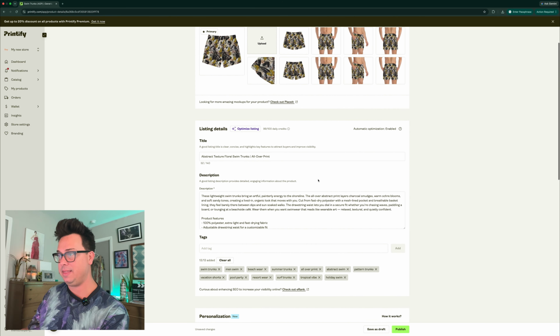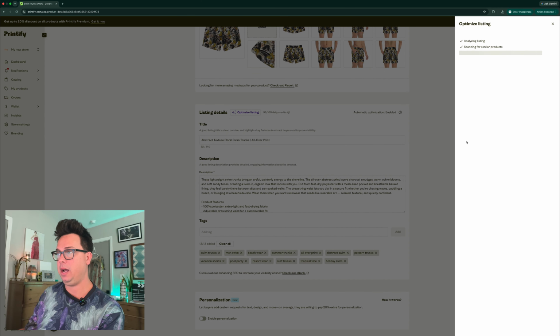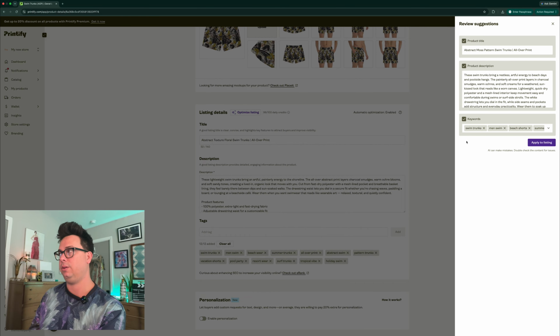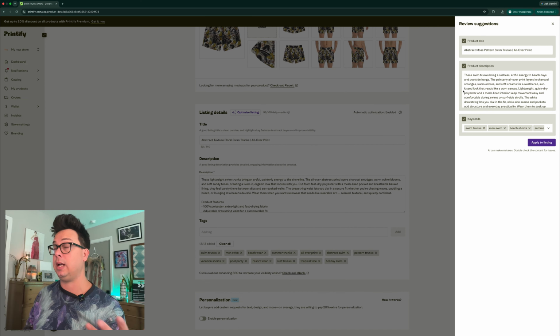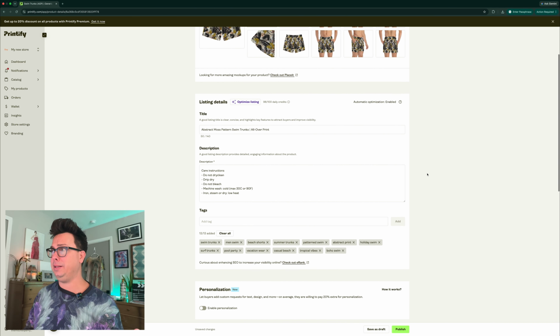So then at this point, you can optimize your listing by allowing Printify's AI to auto describe for you. Of course, you're probably going to want to go through this with a fine-tooth comb to make sure it's telling you the right words, telling your customers the right words who are going to be ordering this product. Unless you want to buy it, let me know.